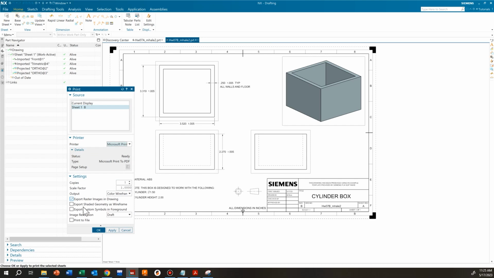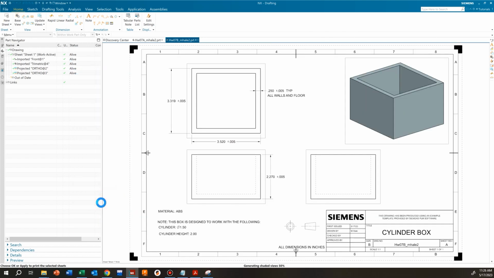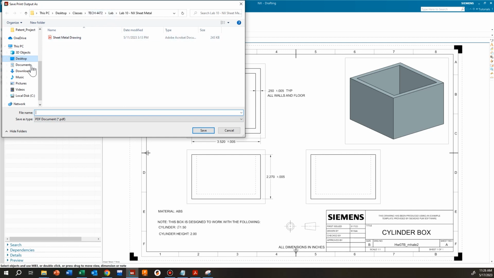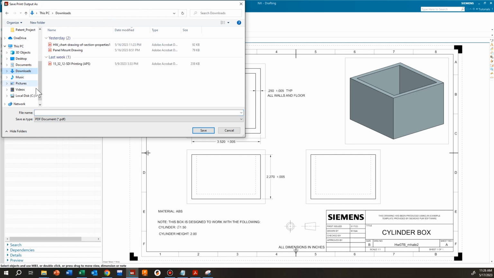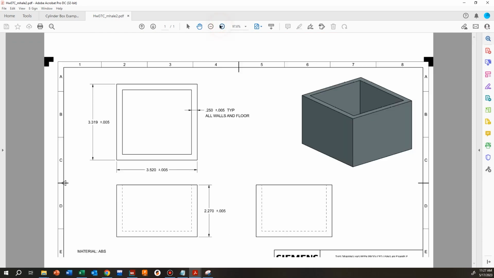And the settings, image resolution, we want high. And we want to print to file. And then we can hit OK. It's going to ask you where to save this to. I'll just again go to the downloads, name it correctly. So this should be 07C. And you should have a PDF of your drawing.